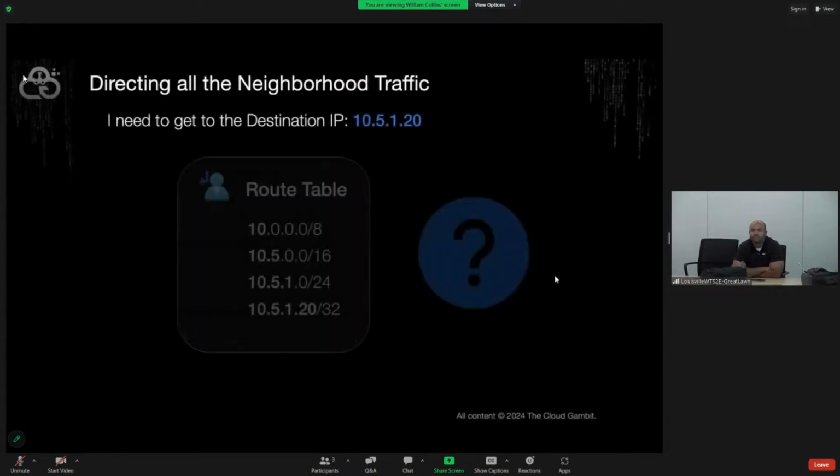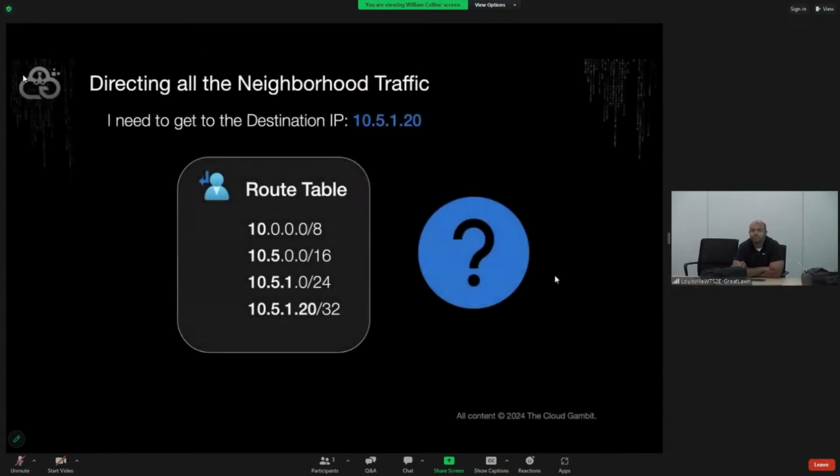So what about the behavior? Say that I want to get to 10.5.1.20. I need to get to that IP. And these are all the routes in my route table. And really, all four of those would work. That IP is within those ranges for getting there. But I have four. Which one is it going to choose? Or how does it choose?